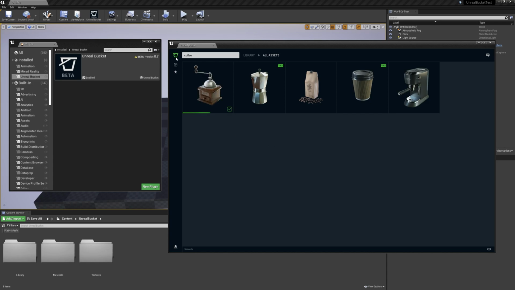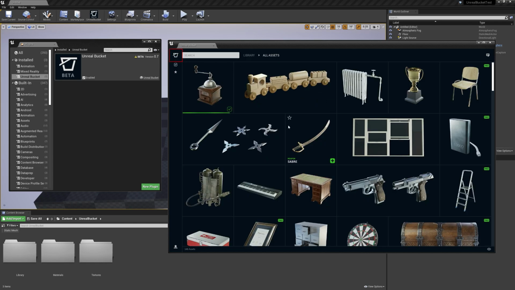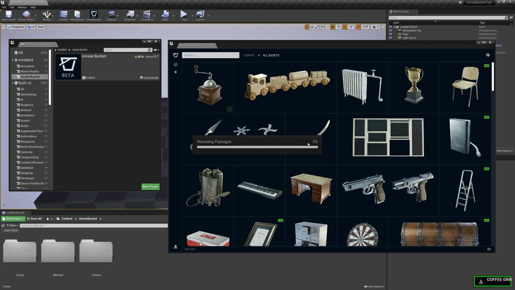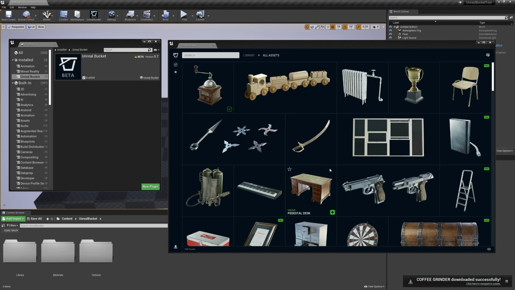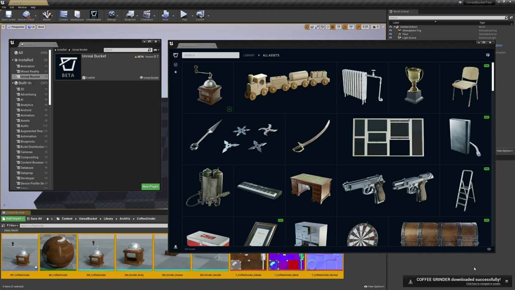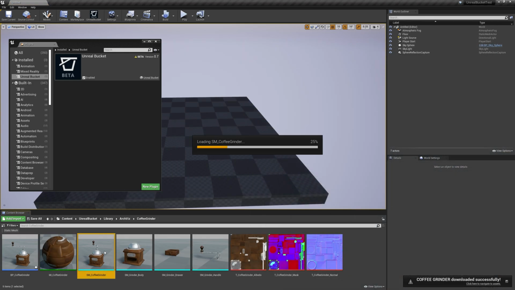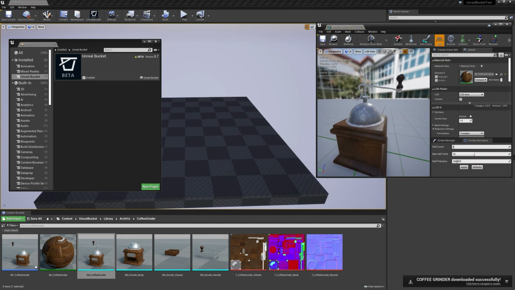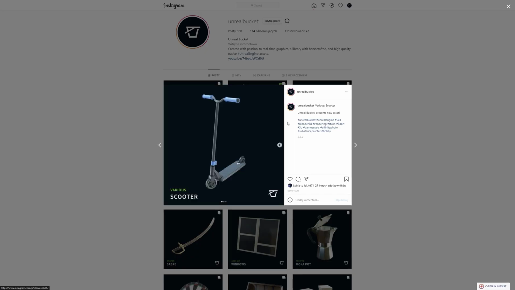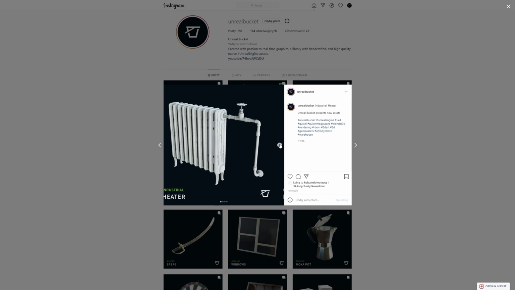The download is not interrupted anymore when the Unreal Bucket logo is clicked. We've added a more convenient way to navigate to assets you just downloaded. Click on a pop-up message to open the content browser. Also, don't forget to check out our latest additions to the library. We add new content every few days.